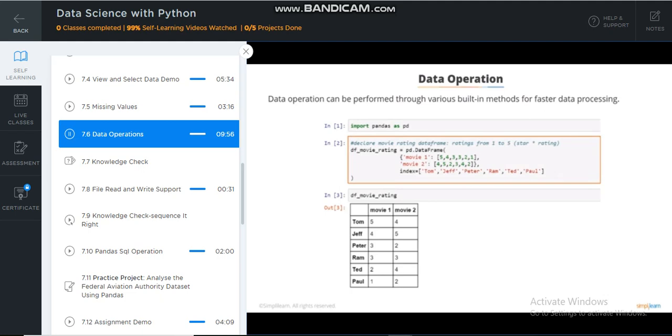So let's learn about data operation of a data frame through a movie rating example. Let's declare a data frame df_movie_rating with the titles Movie 1 and Movie 2, with the ratings for Movie 1 as 5, 4, 3, 3, 2, and 1, and for Movie 2 as 4, 5, 2, 3, 4, and 2 by some viewers, which act as the index for the movies. The output shows the dataset with the viewers and how they rated each movie. In the next screen, we'll see how this movie can be graded, such as Category A, Category B, and so on, from the perspective of a viewer's choice.